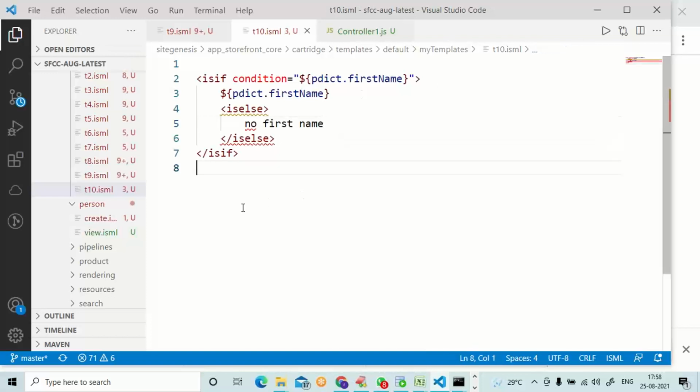Understood? These are the very basics of if, else if, and the loops. That's all for now. We'll continue in the next session.